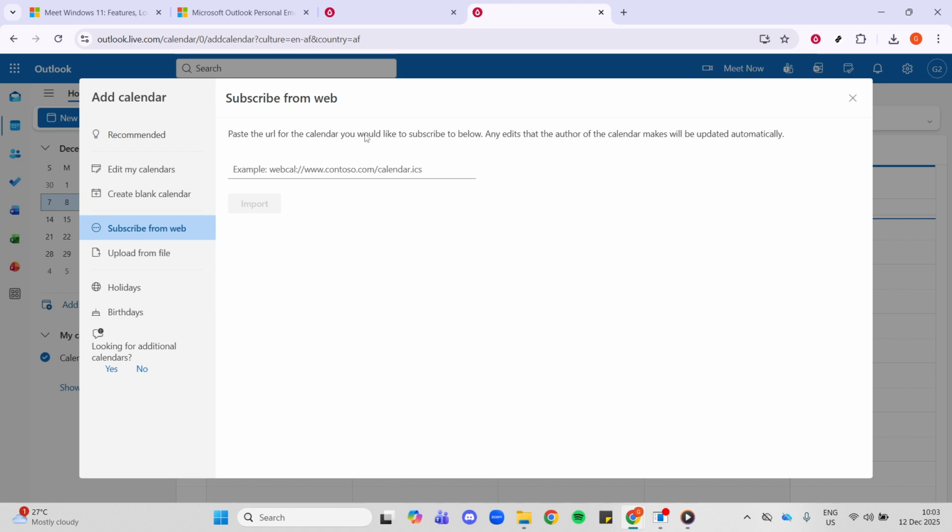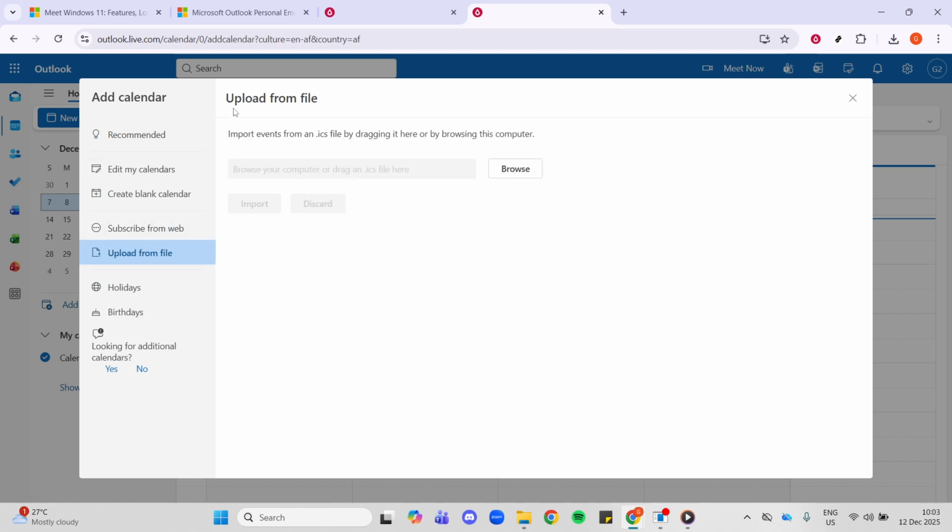If you pick subscribe from web, you're connecting to a calendar that lives online. Paste the calendar's URL into the box. This is typically an .ics link from a service like a school calendar, a sports schedule, or another calendar provider. Make sure the link is accessible and, if needed, set to public sharing so Outlook can read it. Subscribing is great because it keeps your calendar updated automatically when the source changes.